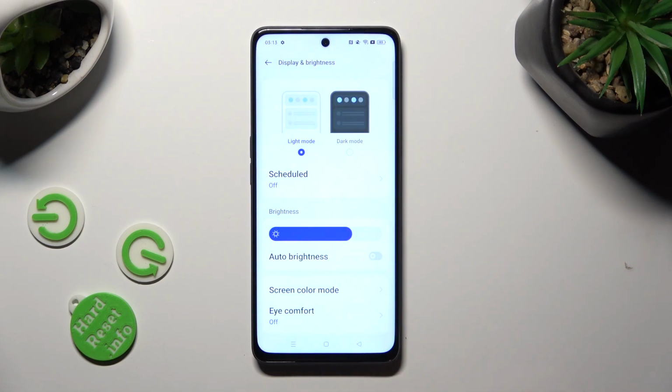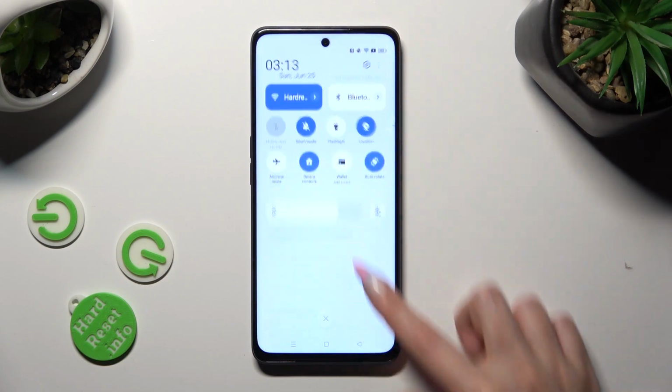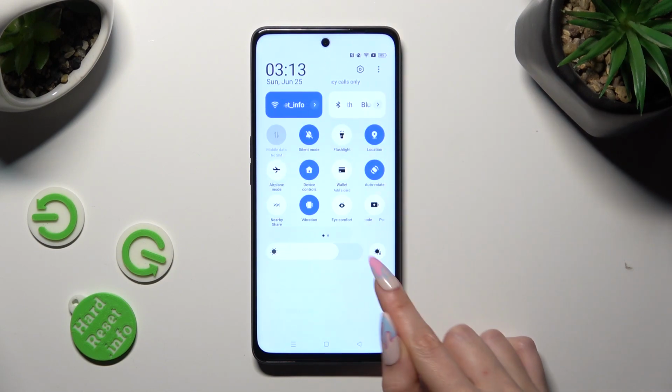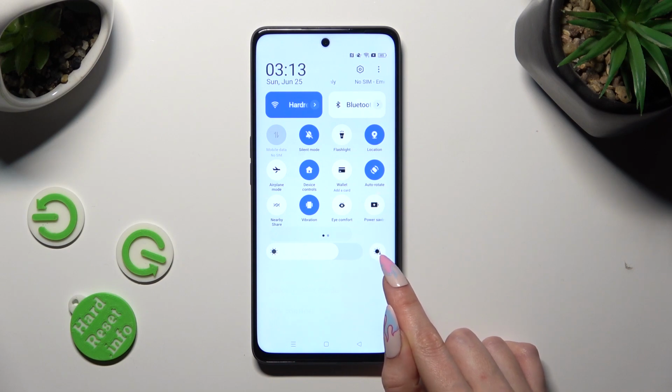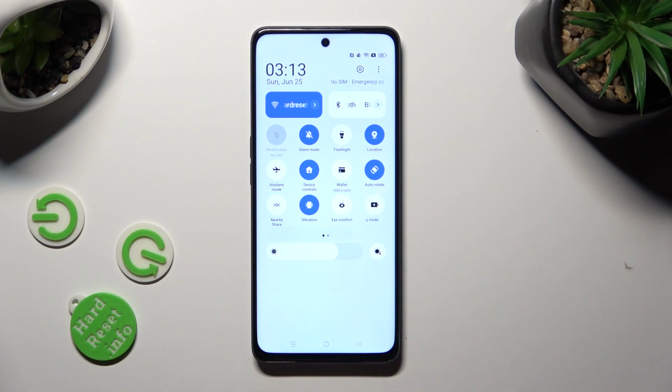You can also go into Tab menu and click on this icon with a sun located next to brightness slider to enable or disable adaptive brightness.